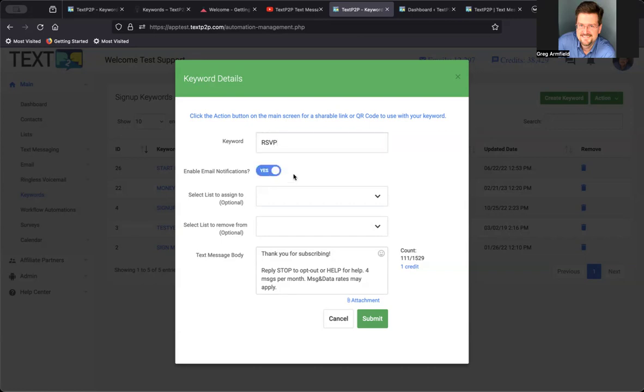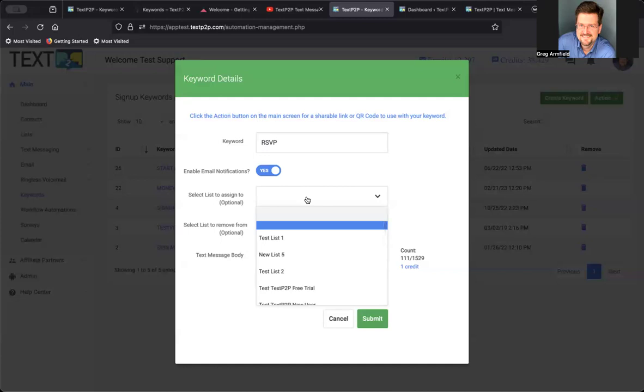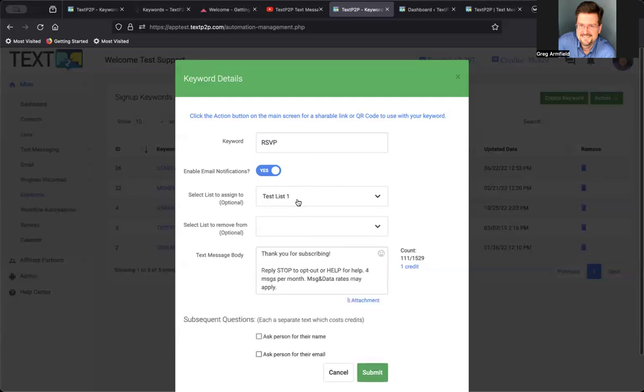And if you want to get an email notification when anybody texts that to you, you could turn on this. One thing that you would want to do is assign people to a list. I'd probably create a new list called RSVP to my event, whatever. And I would select that list. That way, anybody who texts that keyword would be assigned to that list.